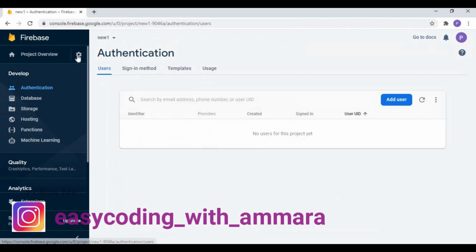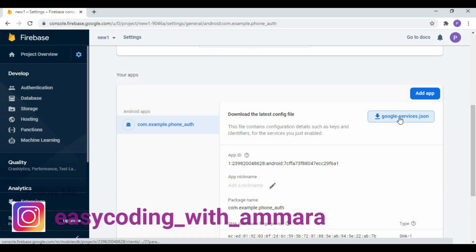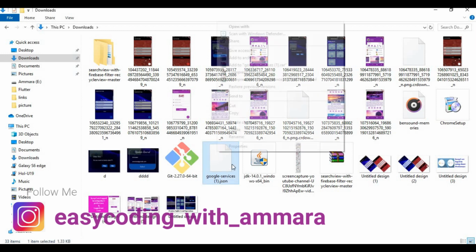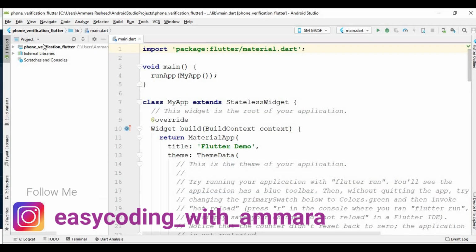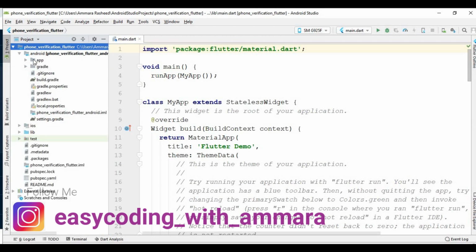Now I am going to create this JSON file from here, and click to download this JSON services. You will see that the file is downloaded, and now I rename this and write JSON here, and now copy this file and paste it inside this app.